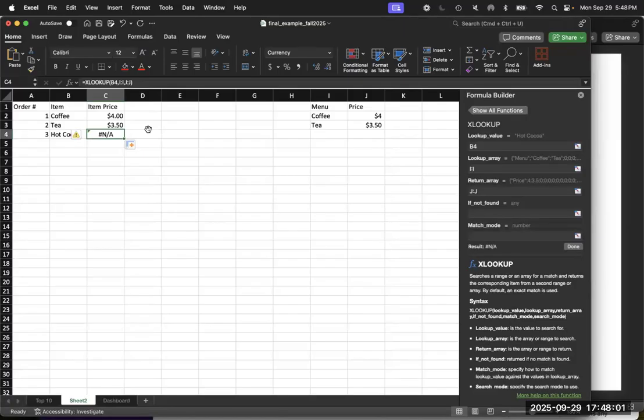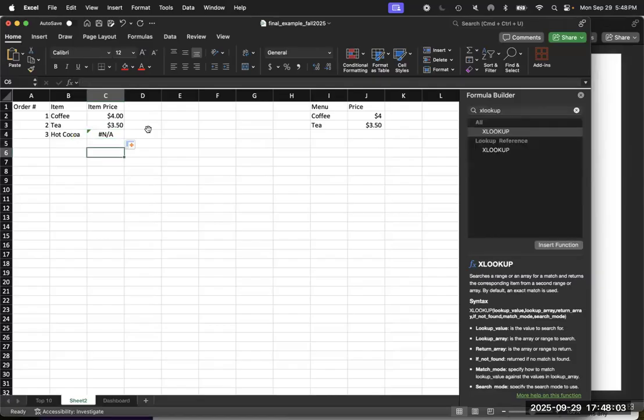Okay. Now, what is going on here? Why am I getting an error message next to hot cocoa instead of a price?